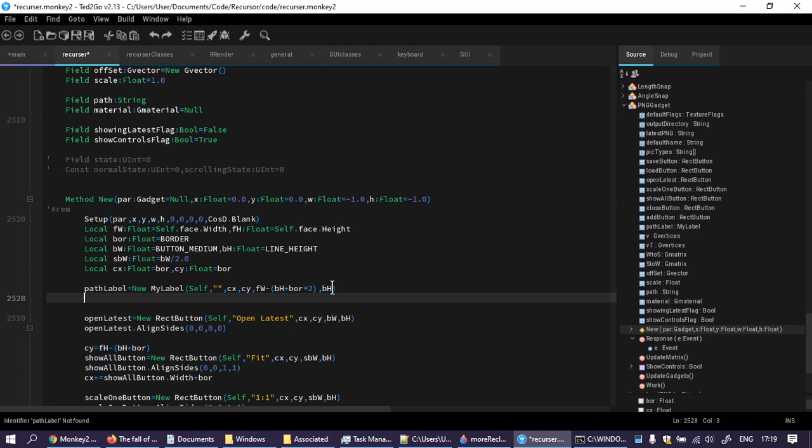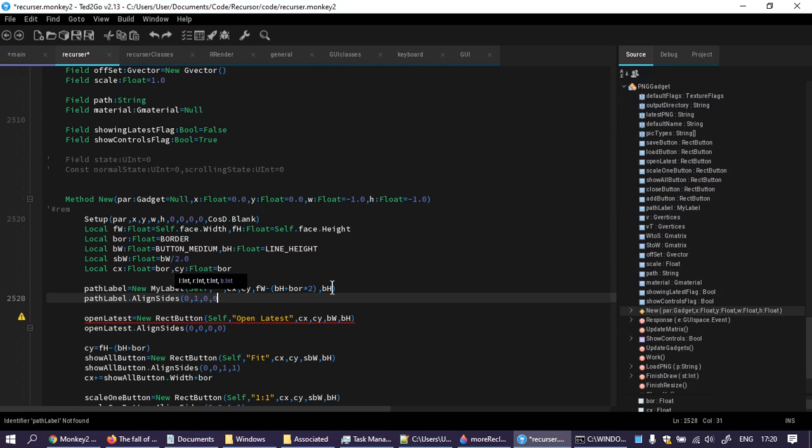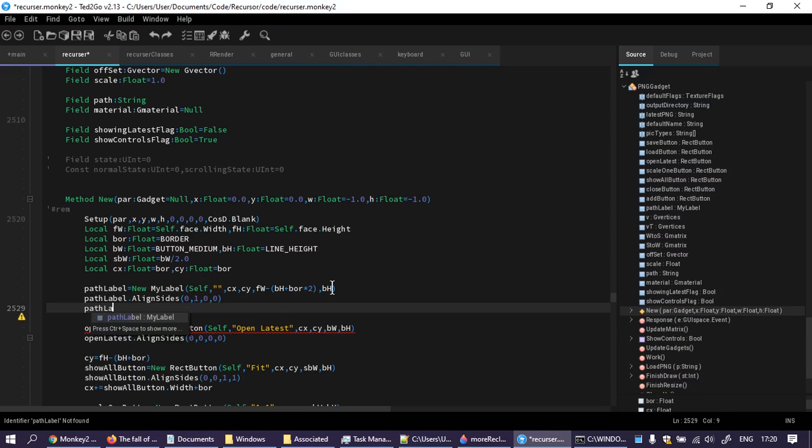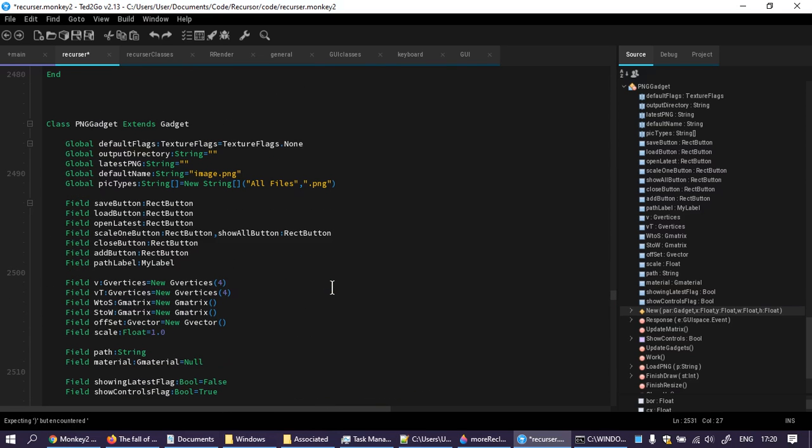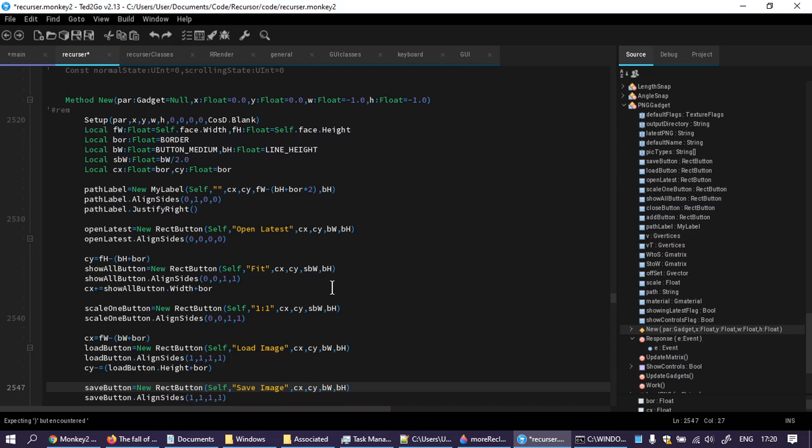Okay, and path label align sides locked low on the left, high on the right, and low on the top and bottom, and also path label justify right. Open latest. I will bring that where?